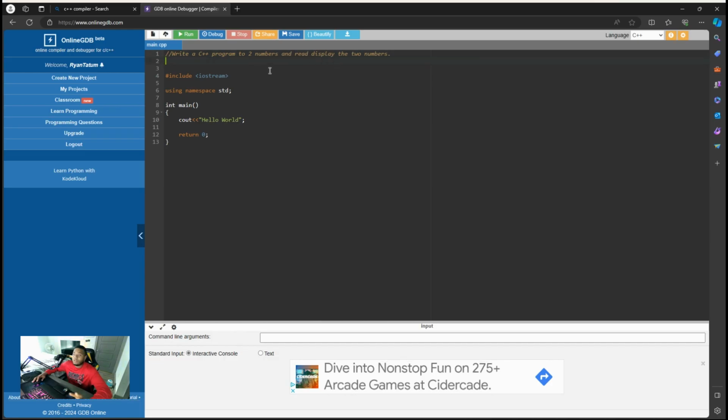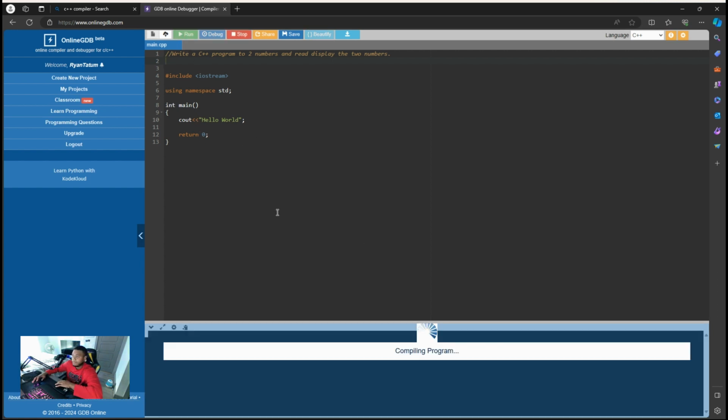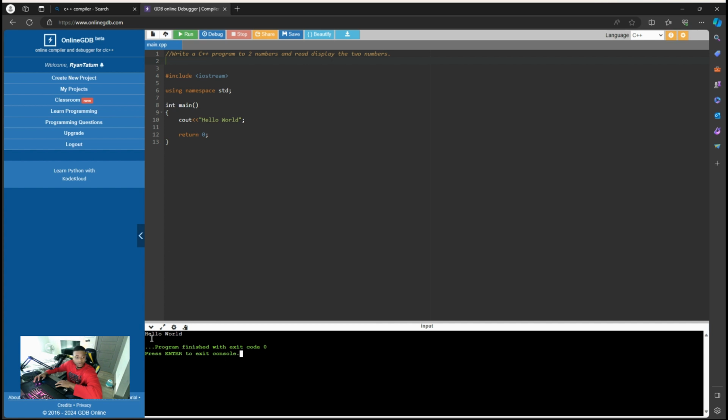So let's just try to use the regular cout, hello world. Let's see what the output gives us. Hello world. That's all it's giving us, because this is what we're telling it to say. So let's come back over here. Write a C++ program to read 2 numbers and display the 2 numbers.